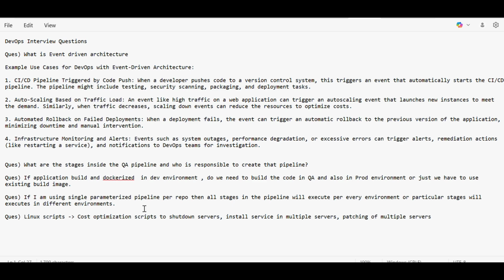So the question is, if I'm using a single parameterized pipeline per repo, then will all the stages execute for every environment, or will particular stages execute in different environments? If you are using a parameterized pipeline, then you have to put a condition check also. For that we use when: when the environment is this, then which stage you want to execute; when the environment is that, then which stage you want to execute. So you can skip some of the steps in some environments. It's not necessary that you have to perform all the stages in all the environments. You can skip the stages according to the requirement. For that you have to use the when condition.